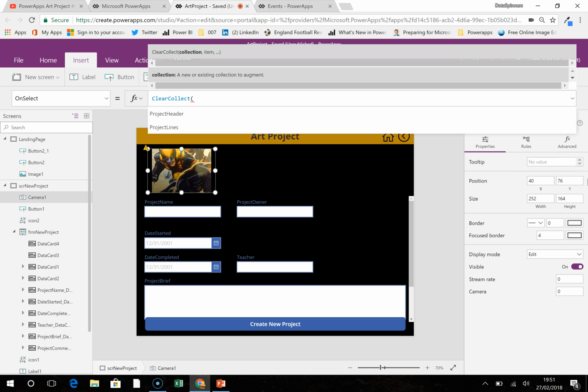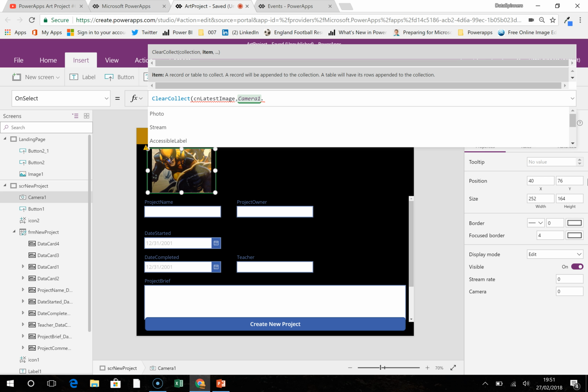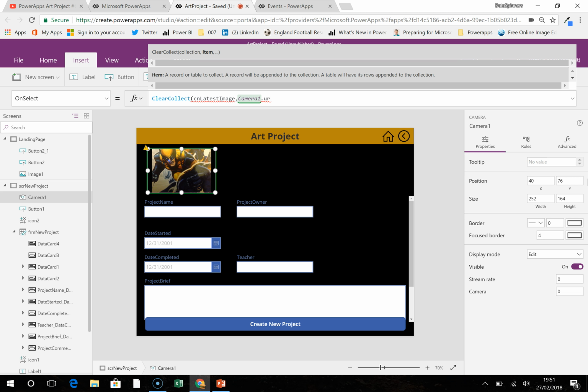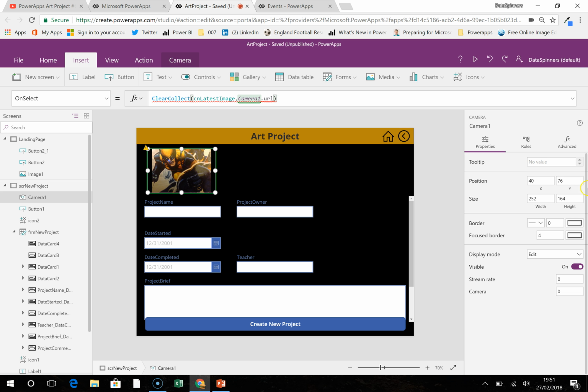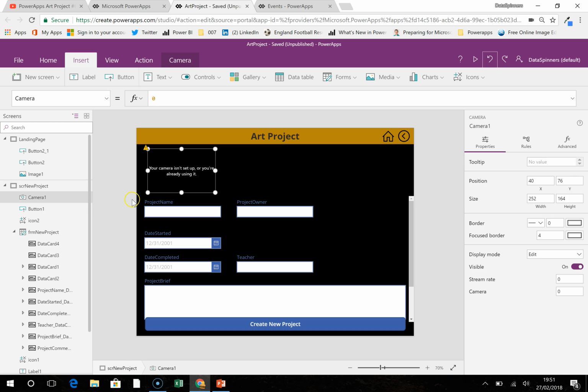We are going to name the collection that we're putting things into. So I'm going to say, I always put CN in front of collections. So I want to call it CN latest image, and into that we are going to put camera1.URL, and if we close the brackets, I think it might be a capital URL. Oops, that was a mistake by me. Go on there, we'll just check the on select, bit of operator error going on there.